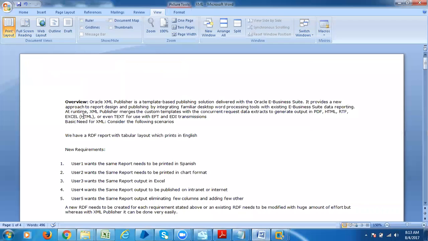So why has XML come into the picture? What is Oracle XML Publisher? It's a template-based publishing solution delivered with Oracle EBS. XML Publisher is integrated with Oracle EBS. It is a part of Oracle Applications. It provides a new approach to report design and publishing for e-business.